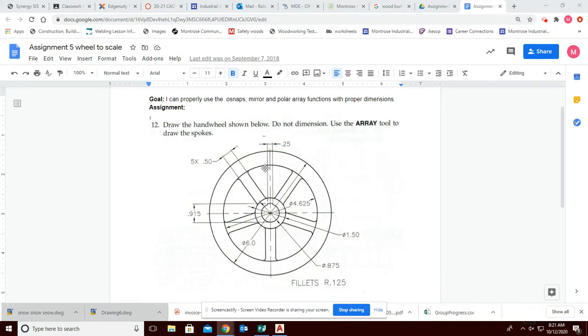So this looks a lot like an actual pulley or something like a V-belt would sit in, and you have a little keyway here. So we're going to use the polar array command, the same thing you used on the snowflake, to make these spokes. So let's go ahead and get started.